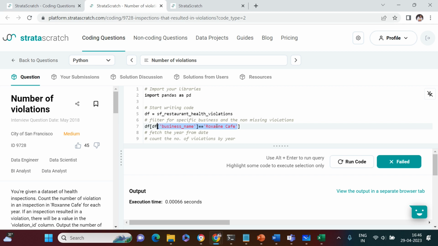Now we have to put a second filter as well, but before that we need to put this in a parenthesis, and we're going to use ampersand over here to put the second filter. Second filter again would be df dot violation ID should not be equals to missing, right? That should not be missing. If you want, you can also use not null. You can also use dot not null, right? This can also be used, but I'm going to stick to this thing this time.